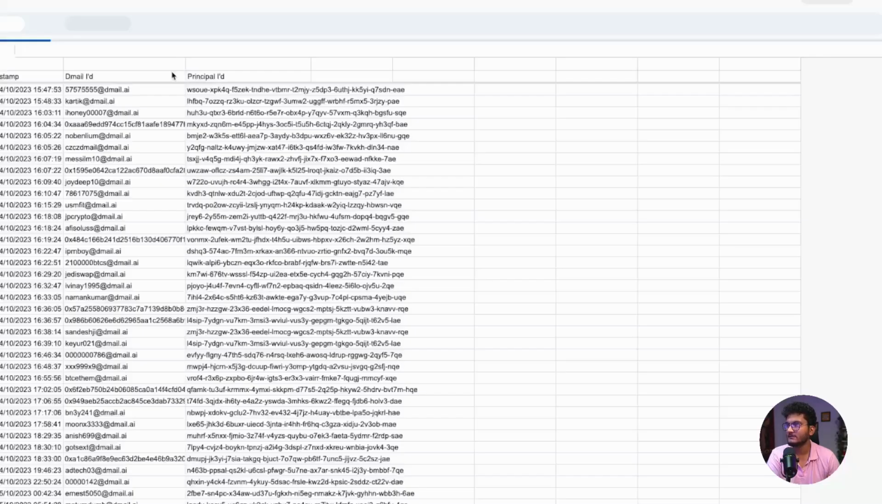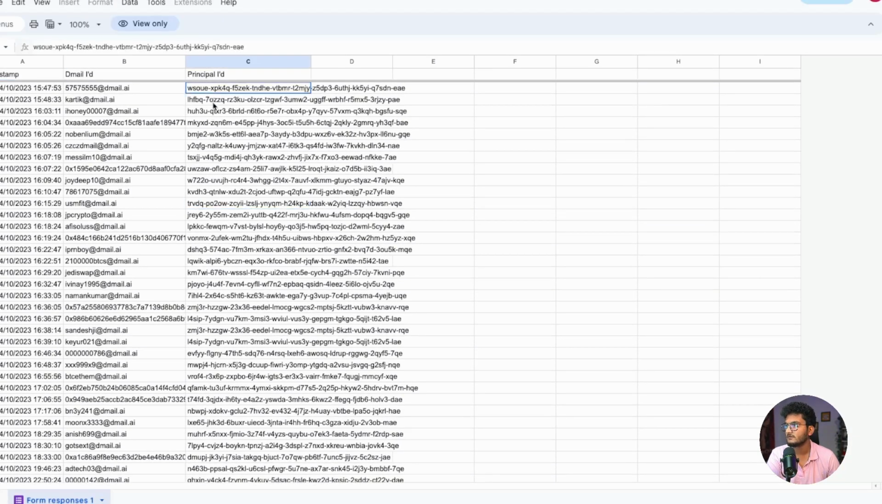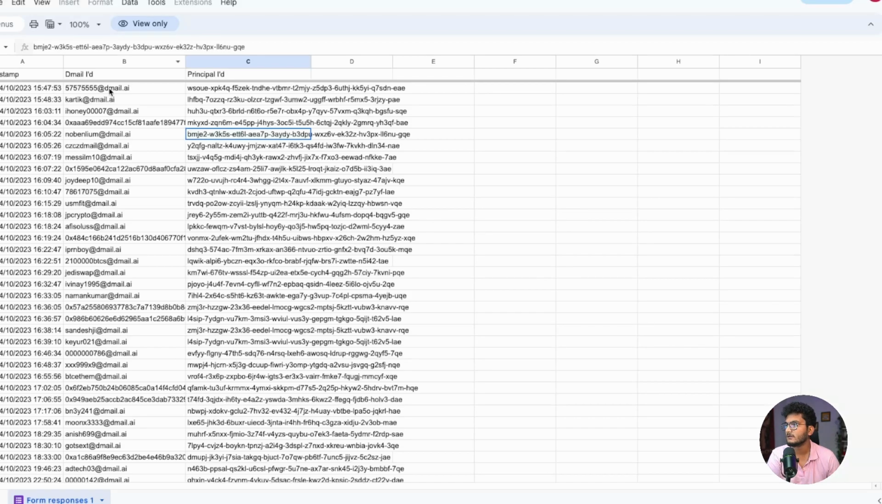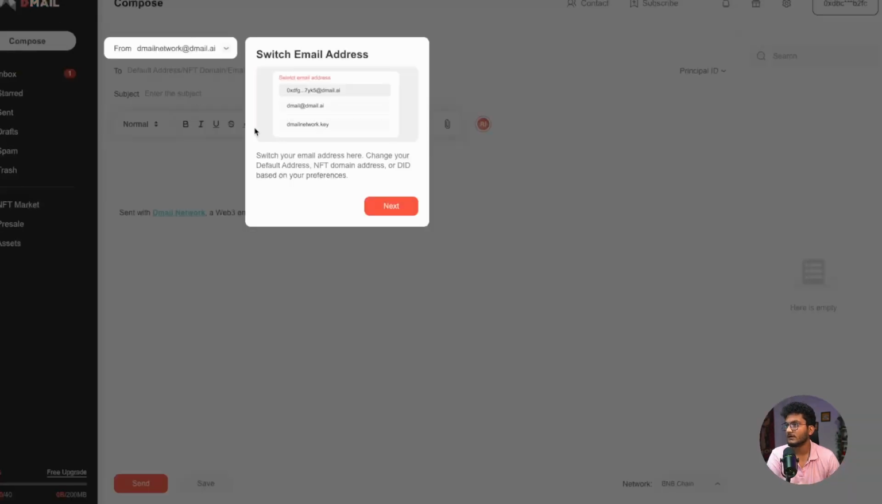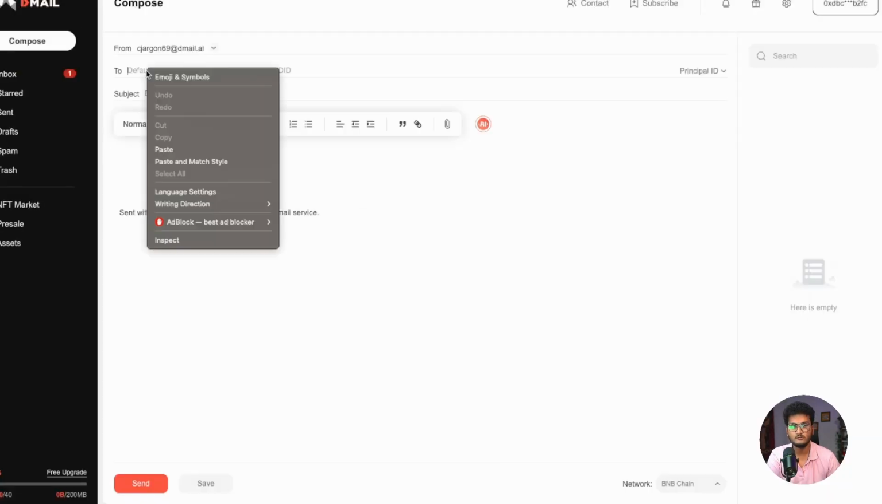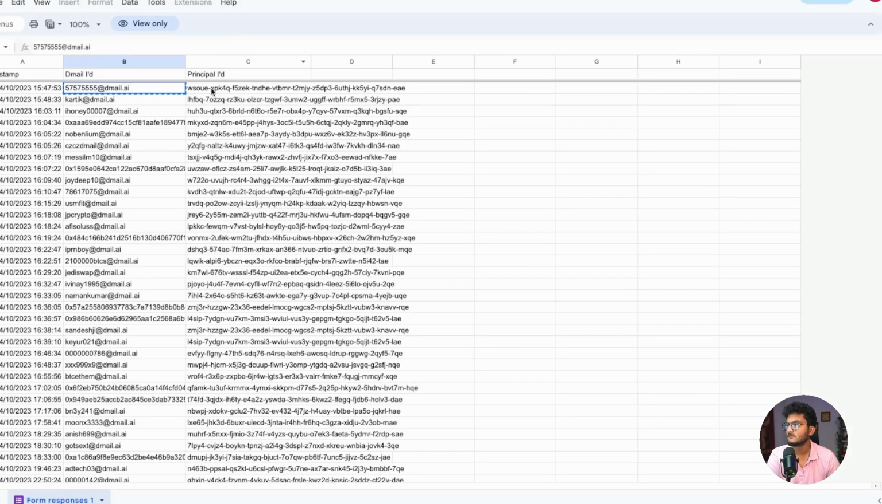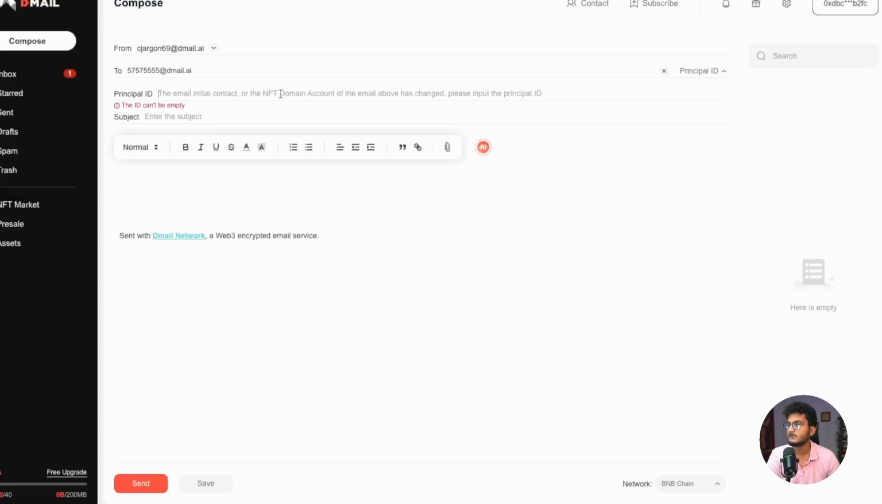So go to docs.google.com and here you will see a lot of IDs with principal ID that has been given. So what we need to do, we need to go here and pick a DMAIL ID from here and we will just copy this. Then go to compose. And here you need to click on "to" and paste the email address here, and on the principal ID space just go to the principal ID, copy this and paste it here.